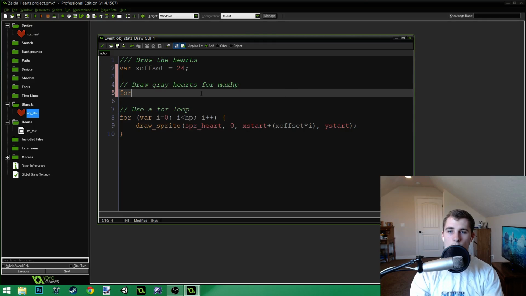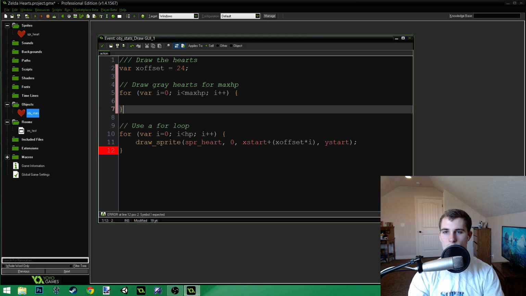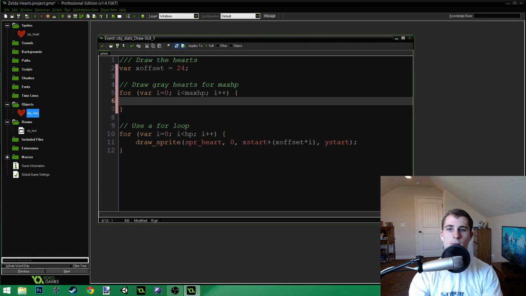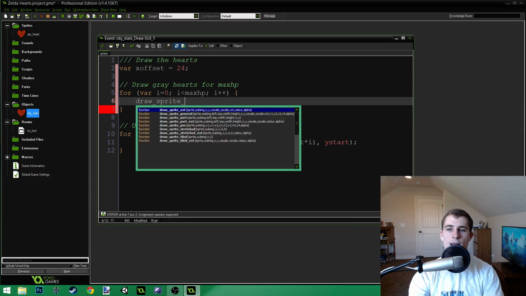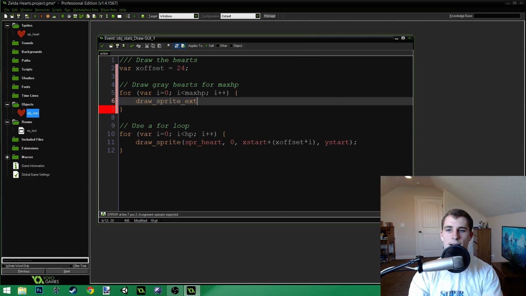We're going to do for var i equals 0. So we're doing another i. i is less than max HP. I want to do max HP here. i plus plus. Because we want to draw all of the hearts for the maximum hit points. Now we're going to do draw sprite, and we're going to use draw_sprite_ext.